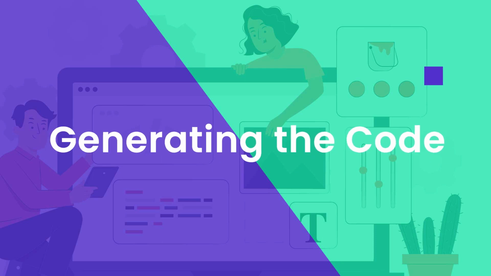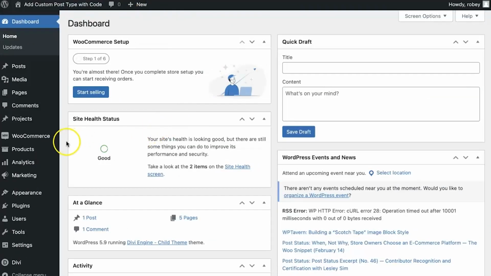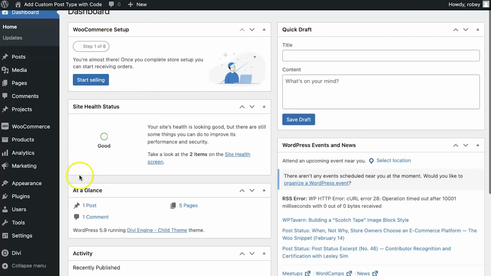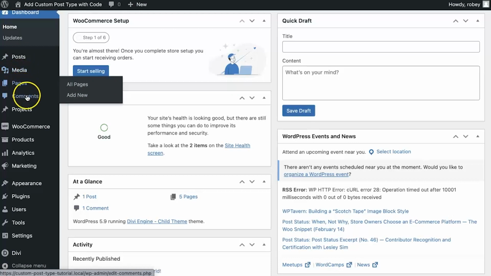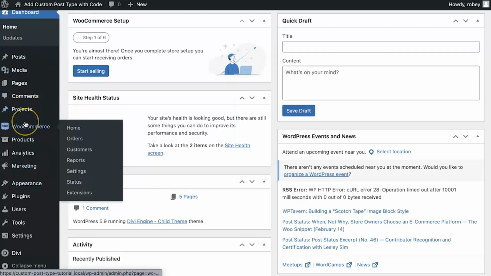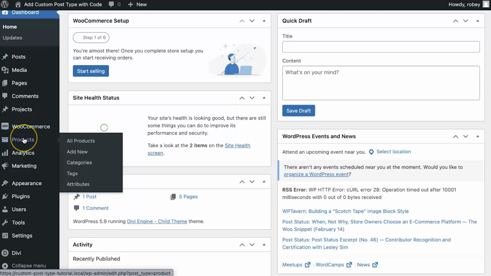Alrighty, so let's get going. So I'm going to start here in the back end of my Divi install. And if you look here in the left-hand column, you'll see those default post types that are included with Divi. The posts, media is actually also a post type, pages, comments, projects, and no custom ones yet. But we do have the WooCommerce ones here that were added by installing the WooCommerce plugin. So I wanted to show that to you. You've got your products post type here. So it's a really great example of extending WordPress functionality or Divi functionality by adding some post types.